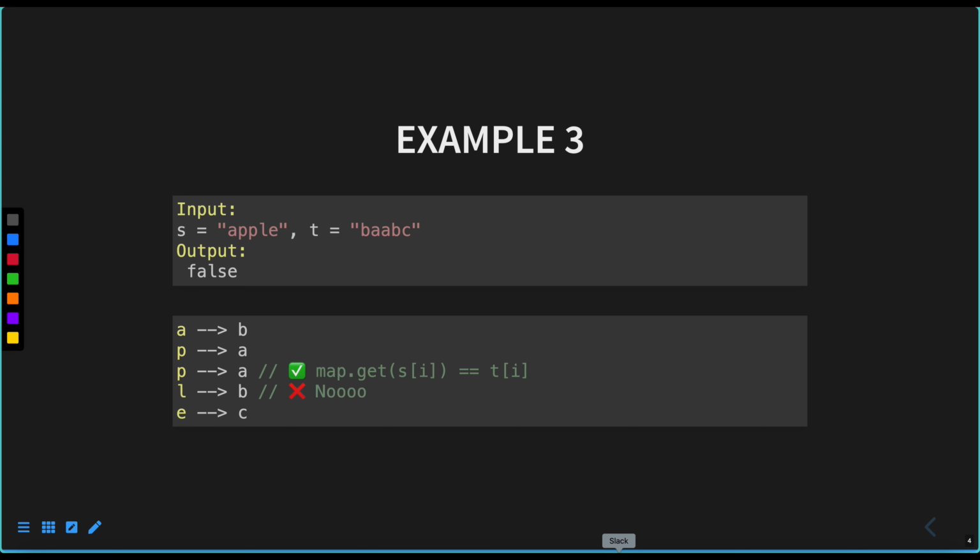That is that we will map the characters from string S to string T and also do the same for characters from string T to string S. So let's again walk through the example. The first character that we get in string S is A, right? And in this case, we will map it because A is not present in the map. We will map it to character B.